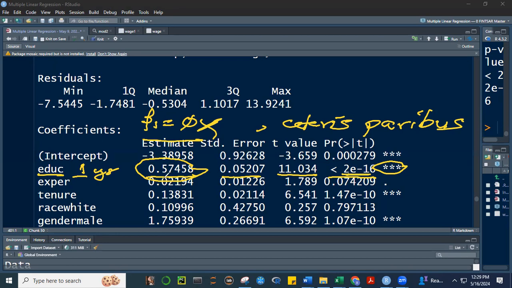by $0.57. Ceteris paribus. So when you say ceteris paribus, all things being the same, you do not increase experience, you do not increase tenure, you do not increase the others. Because if you increase tenure, baka magkakaroon din siya ng marginal effect kay hourly wage. Kasi ito may ano siya, no?